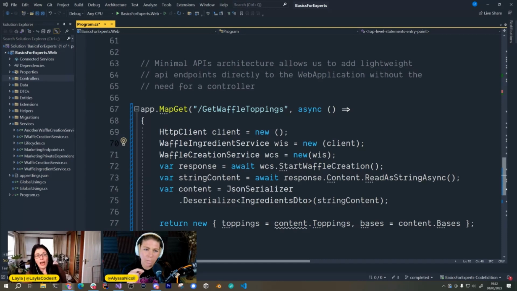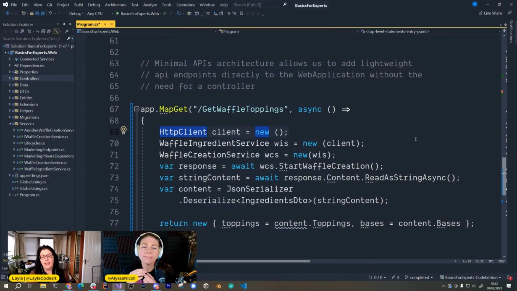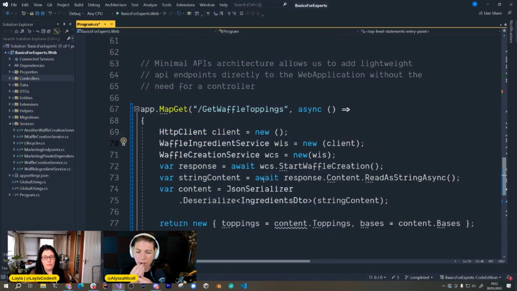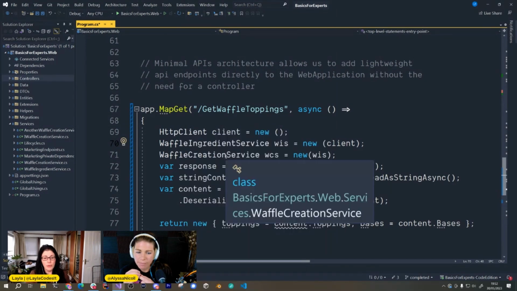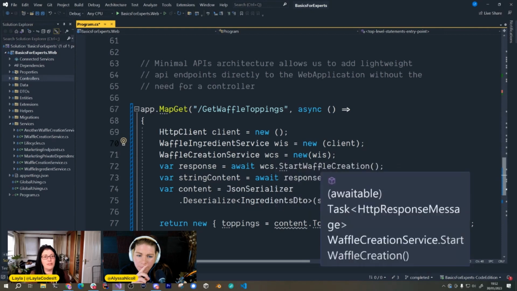Okay. If we did not have dependency injection, this is what we would have. We're still in Program, but don't worry about where we are, we're just in a method. We would have to new it up. We'd have to new up all of our... this is the one we want, this WCS. That's the one we actually want. So we have to new it up.